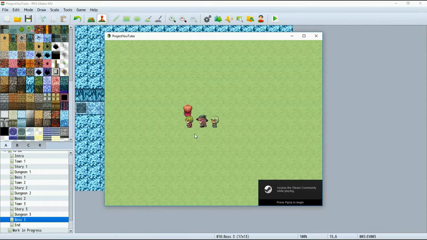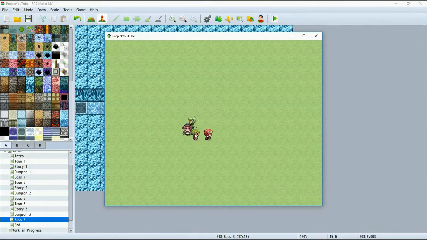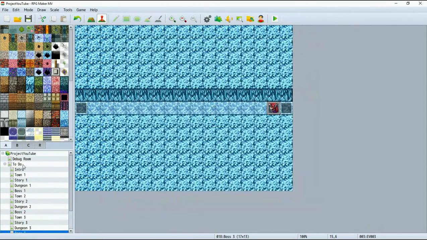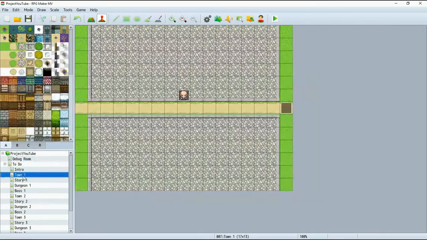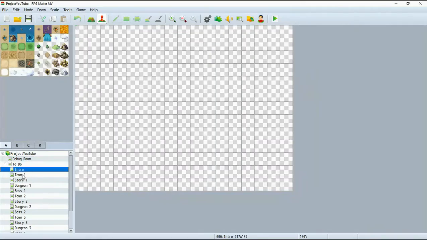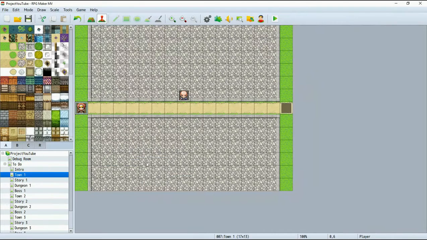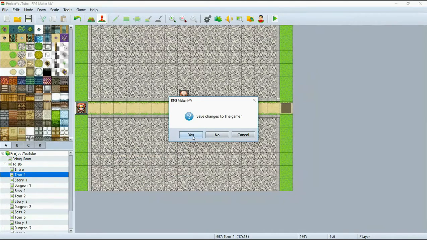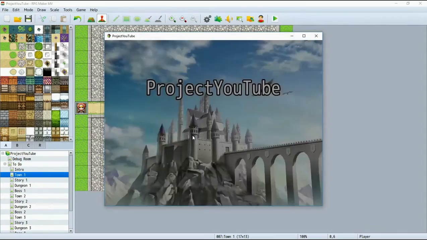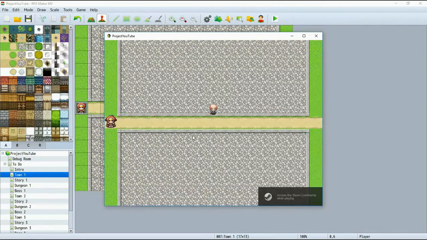Now if you look here, I've already made one mistake. I'm in the debug room. What you do want to actually have is a transfer from your debug room to your first town or intro, which the intro is not set up, so right now we want the first town. I'm just going to move my starting position over here to symbolize the start of the story. And yet again, I'm sorry about that.